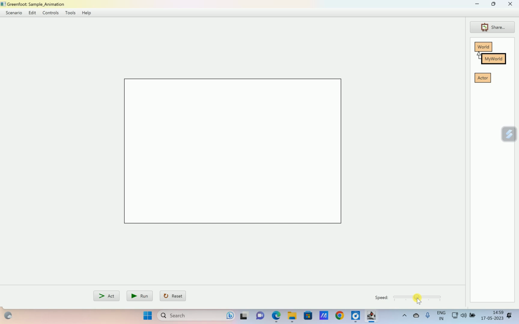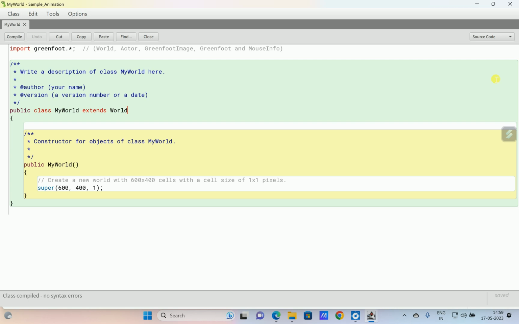Now let us see how we have to do the programming in Greenfoot. Actually, this is the default world size. You can enlarge the world size. Simply click MyWorld, right-click MyWorld and open the editor. The open editor option is available here. You just click open editor. It shows the editor window. In the editor window, you have to know about everything.